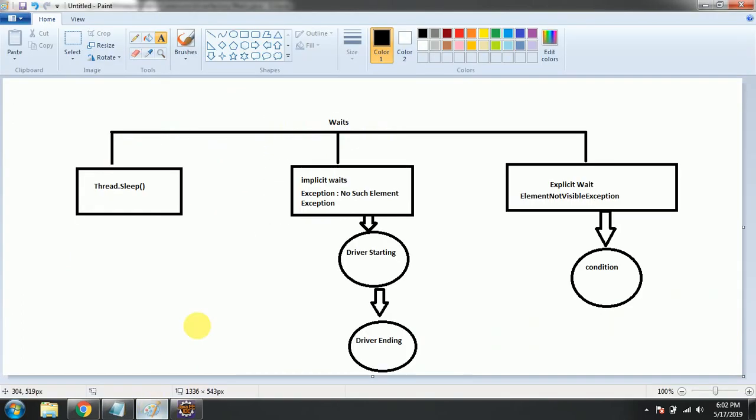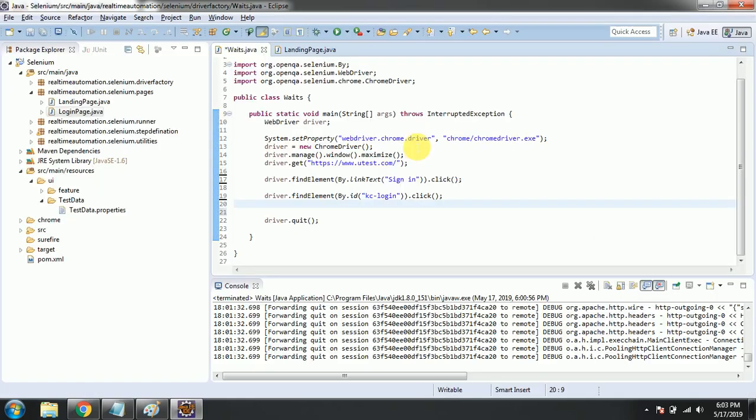Next is the implicit wait. Once you start the script, at driver initiation, if you pass this wait, it is going to work for you until the driver quits. The same wait will be there. I will show.